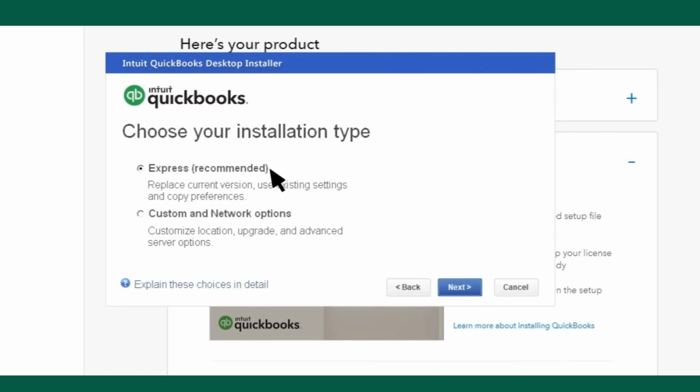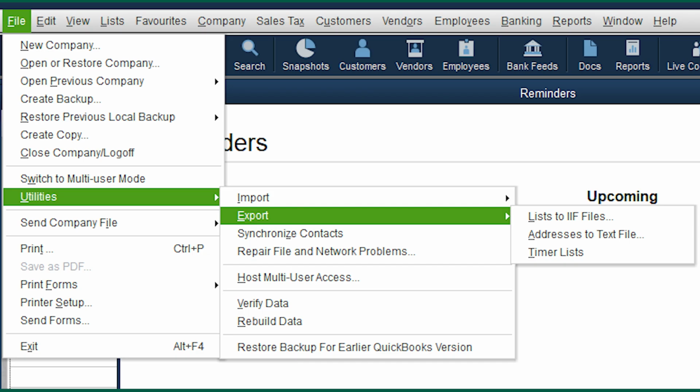On your new computer, download and install QuickBooks desktop. During installation, you'll be asked for your license and product numbers. Enter the ones you noted. Choose Express Install. For simplicity, open QuickBooks on the new computer.